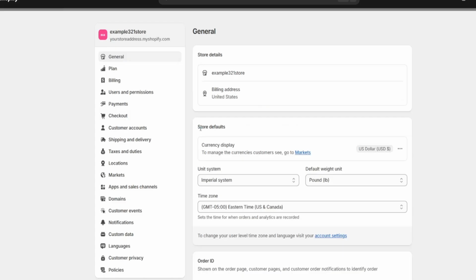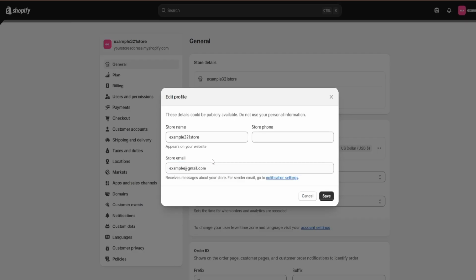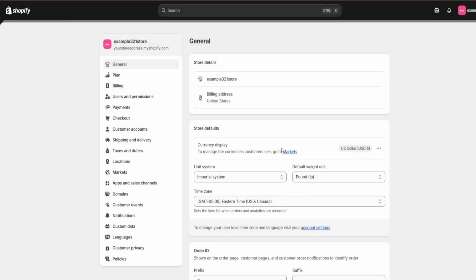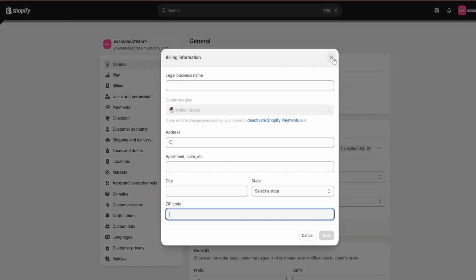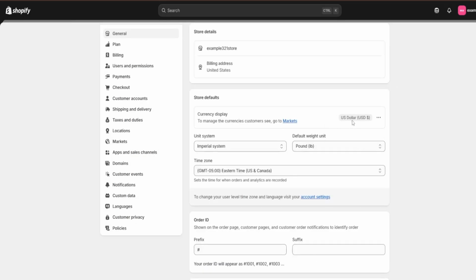Now, go to General Settings and under Store Details, make sure all your information, like store name, email, and phone number is correct. Then, fill in your billing information here. Also, double-check that your store currency is set correctly.